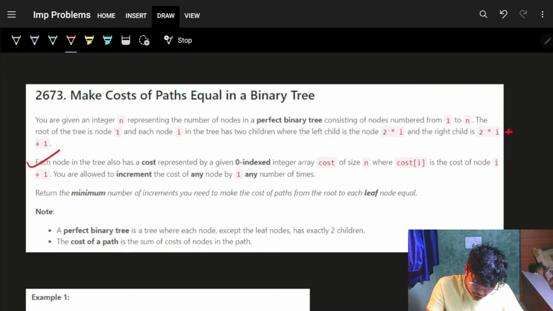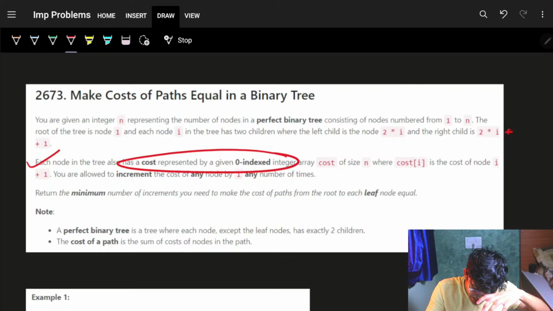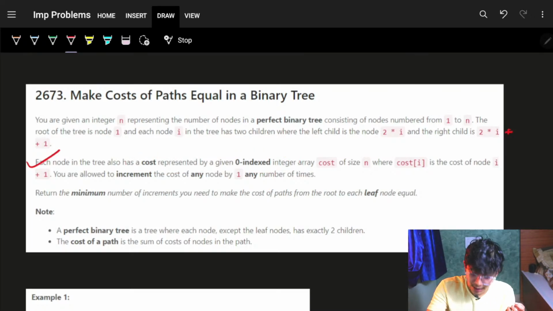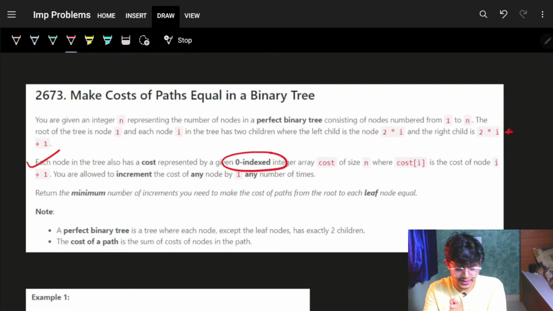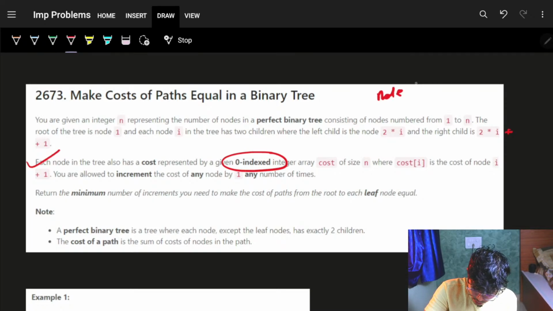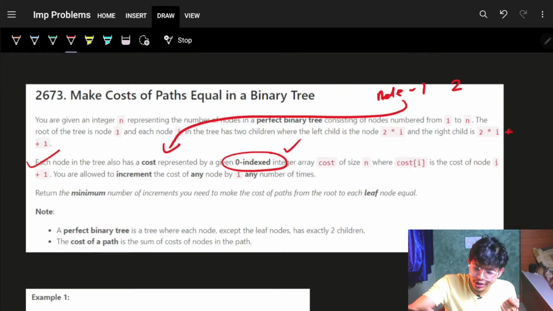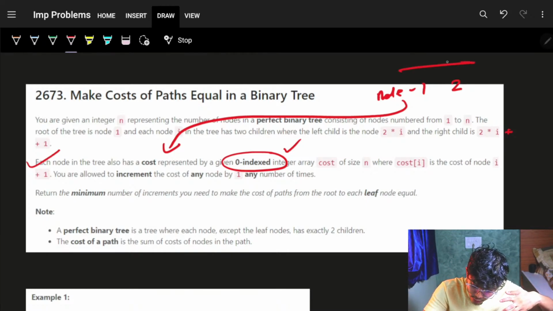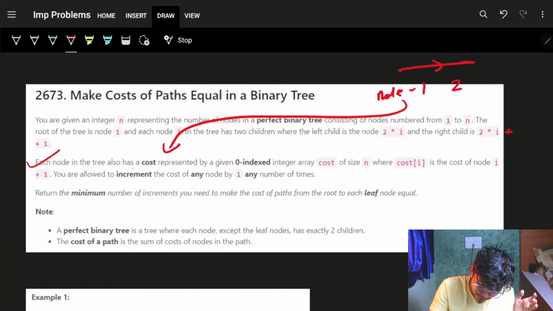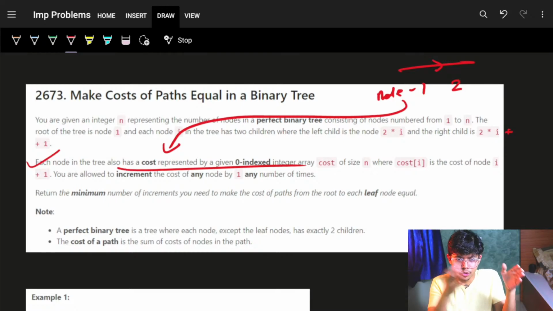Now you know one thing for sure: each node in the tree also has a cost. Nodes are numbered 1, 2, 3 up till n. Every node has a cost, which is 0-indexed. Node 1 will have a cost at index 0. Node 2 will have a cost at index 1. So basically, my nodes are numbered from 1 to n, and my costs are numbered from 0 to n minus 1.